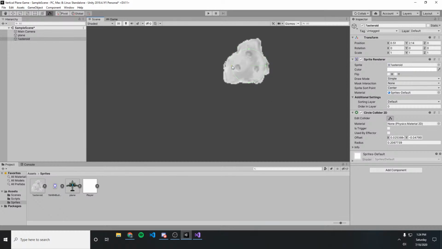Maybe a little wider, a little bit. How about we make it like this? Yeah, I think that should be good. I think this is fine. Okay.